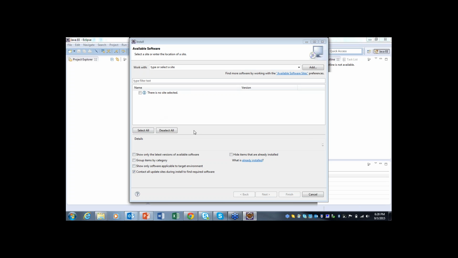Still it's not showing. Let me check what is the problem. Usually these are the things that will make it not show the item. Yeah, sorry, there was an error. Now uncheck this. Yeah, here you can see the TestNG items. So here the version like 5.9.0.2. So let me select the first checkbox and click on next.